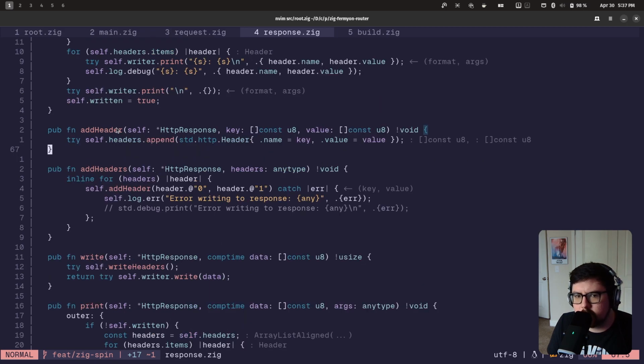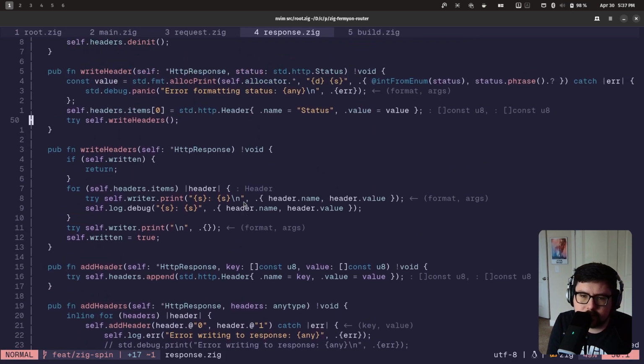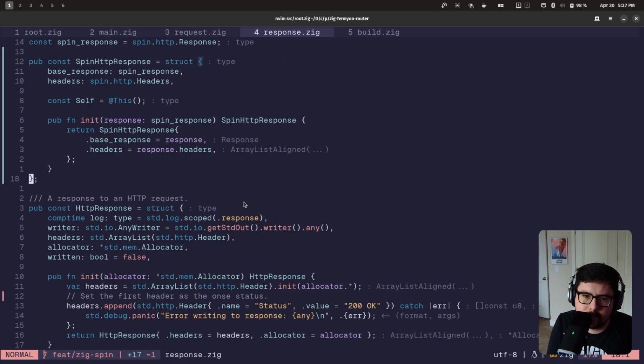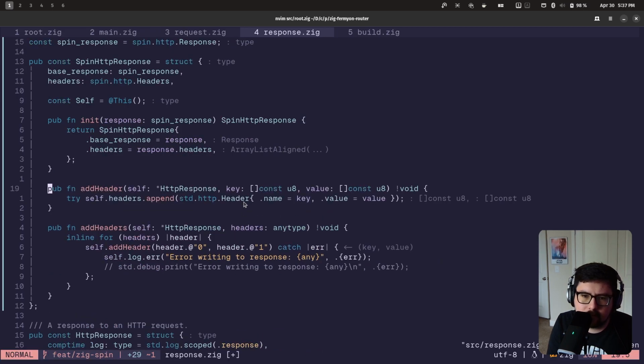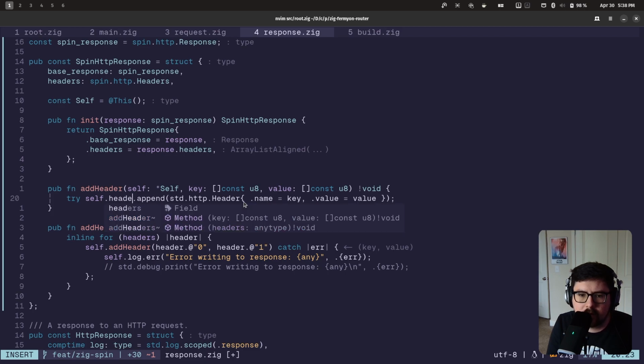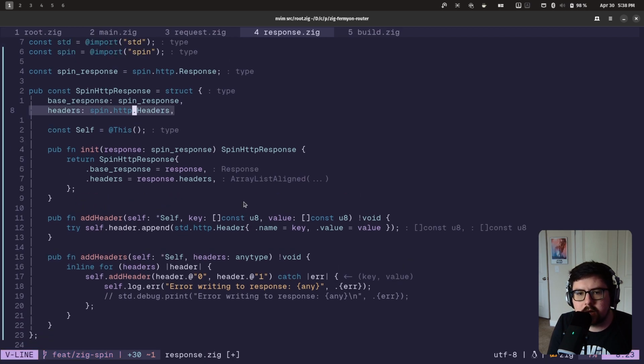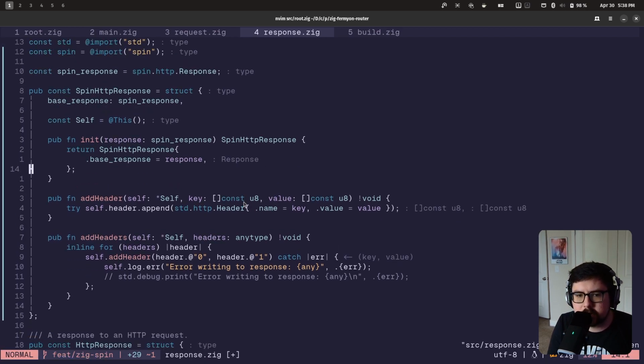Oh yeah, this gets way easier. We can just port this automatically. So we can do this. So this is going to be self. Actually, that's not even the case. We don't even need this anymore. We're not going to do that. We'll just take the base response here.